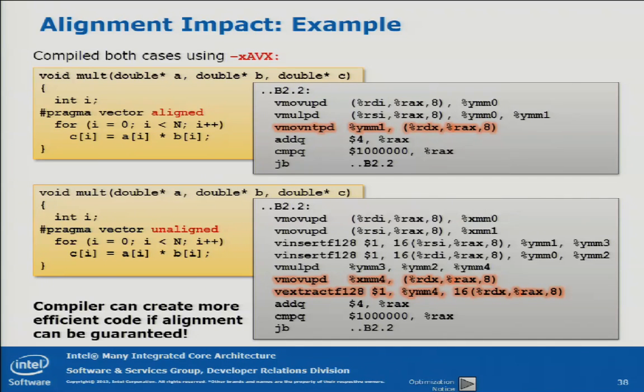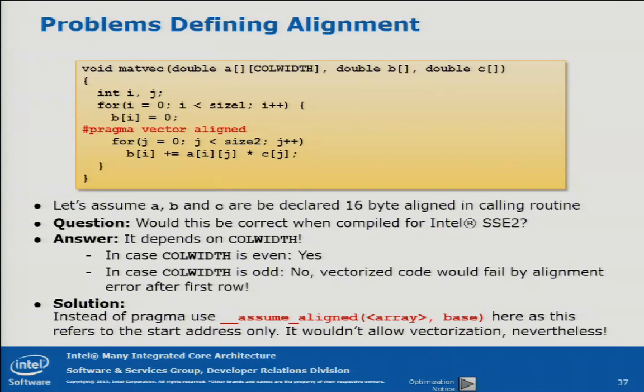So whenever possible, please align the data. It's probably also a good idea, if you go back to that example, if the column width is not a multiple of 16 or 32 or 64, whatever, it might be worth the effort to introduce padding into your data structures to make the second or third dimension aligned again. At the expense of memory, you can get back performance.